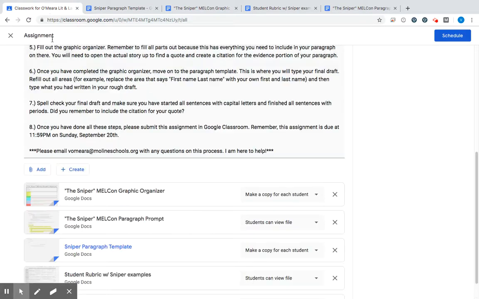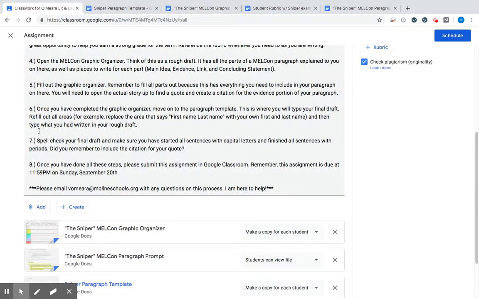Heading back to our checklist, here we go. Spell check your final draft. Make sure you've started all sentences with capitals, finished all sentences with periods. Did you include a citation for your quote? That is a must. And then once you've done all these things, you're feeling good about it, please submit this assignment in Google Classroom. Remember, this assignment is due at 11:59 on Sunday, September 20th.